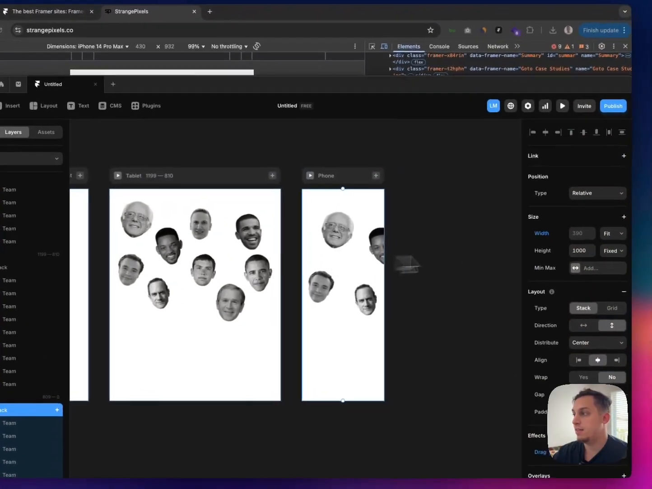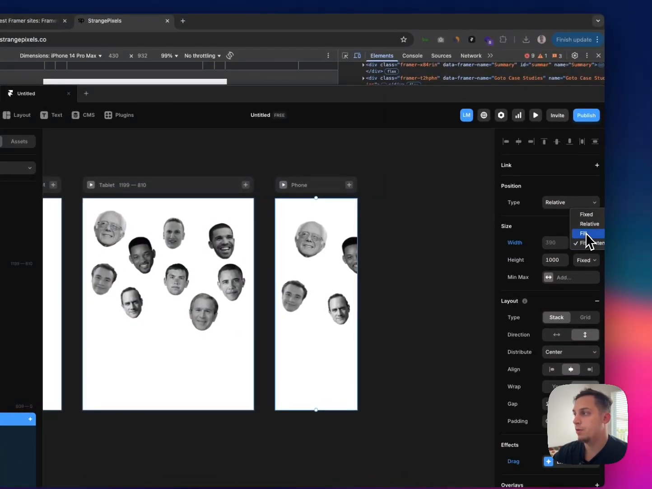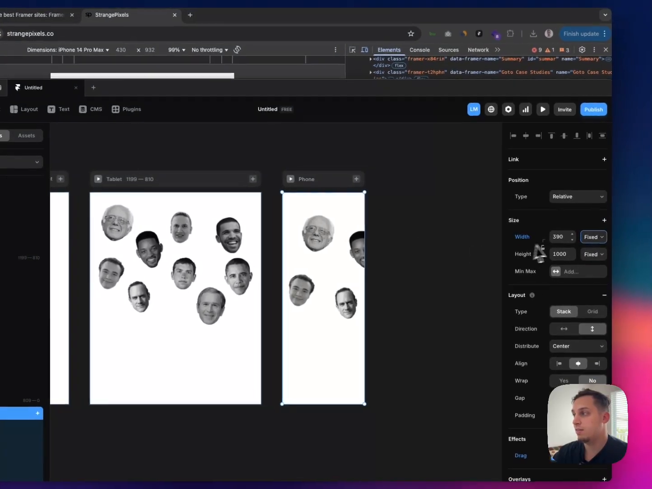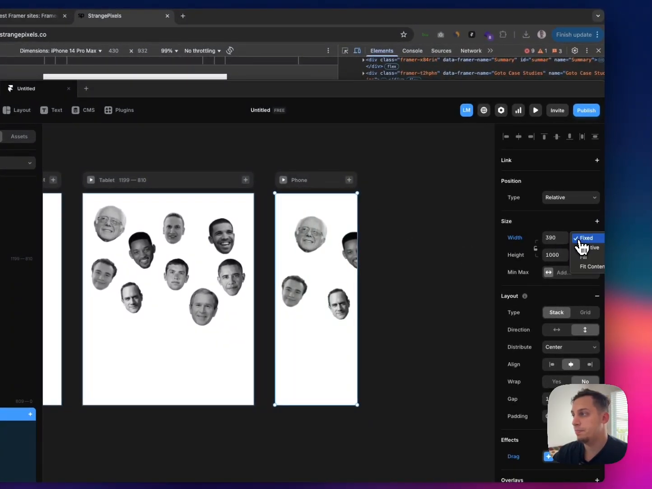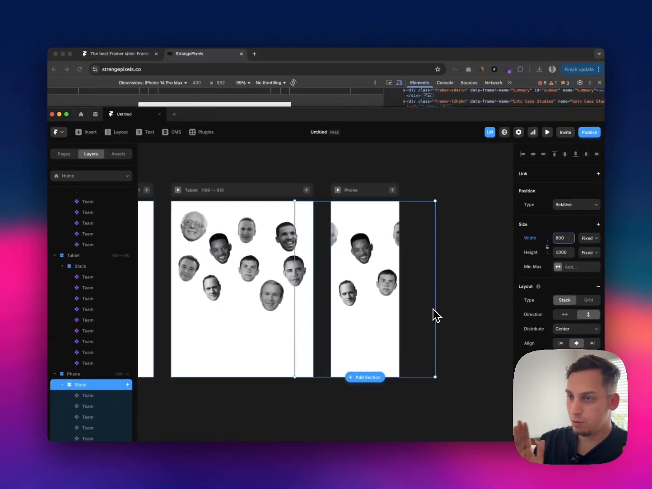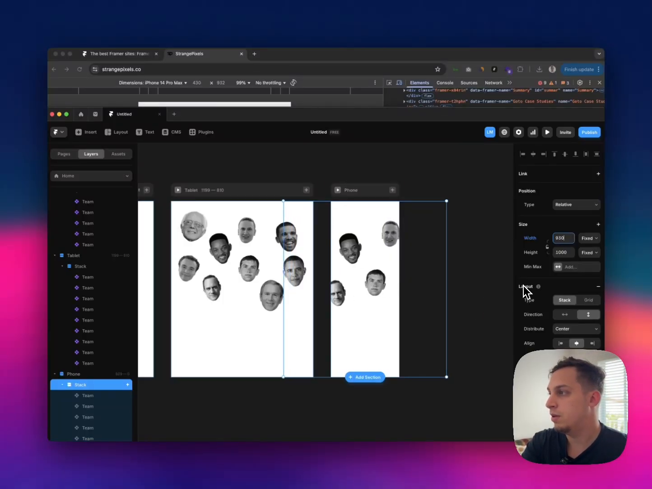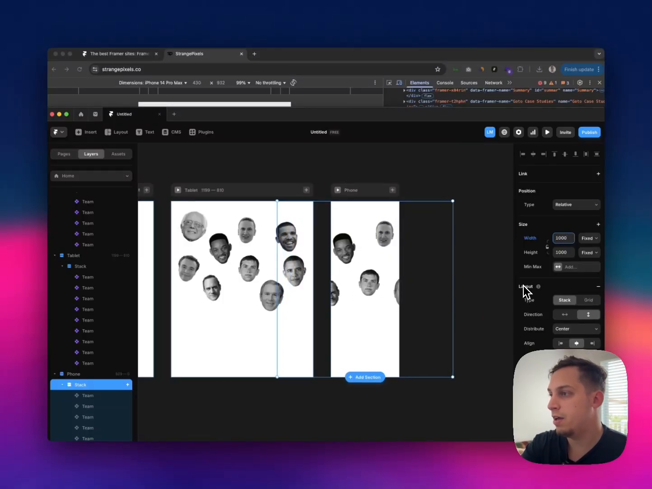The reason is that this width is set to fill. Now what we need to do is make it fixed, or relative, like 200 or something like that. But I'm going to set it to fixed, maybe 800. And as you can start seeing, there's more place to scroll. There's more of a playground to scroll. We can even increase it to like 1,000.